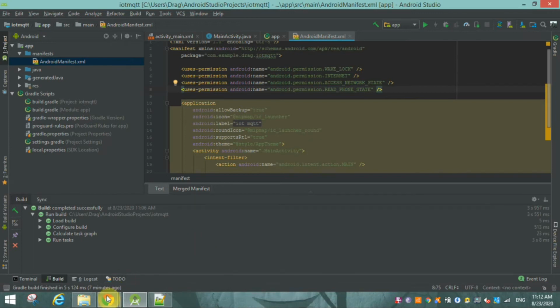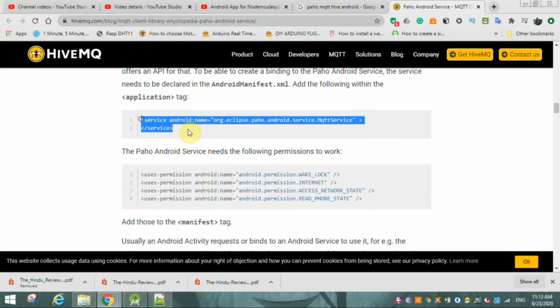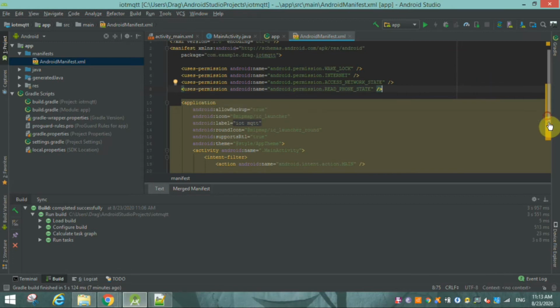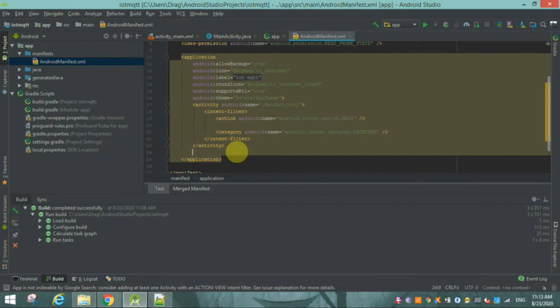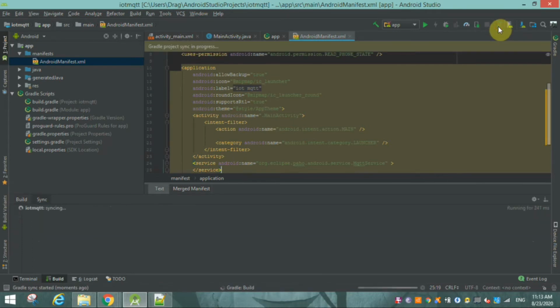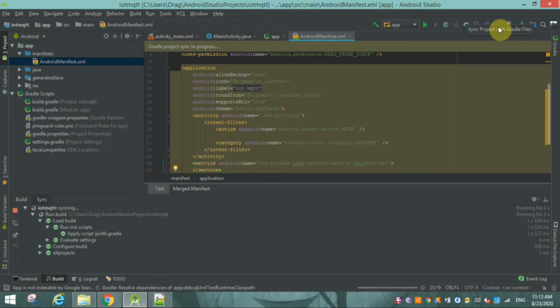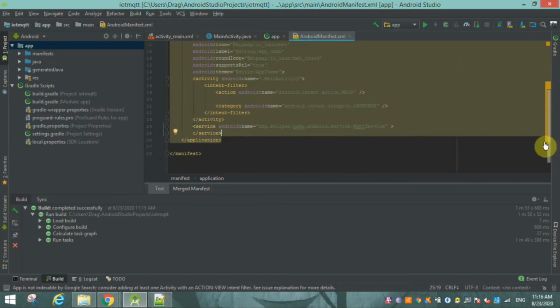Now we have to add a service. This is the service. You have to copy this service and paste it inside the application. This is your application. Paste it at the bottom of the application. Okay, now everything is added. Now save this, and at last you have to just sync the project. Okay, our build Gradle is finished.